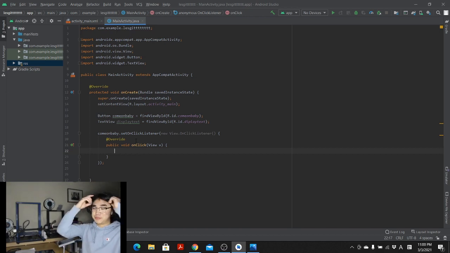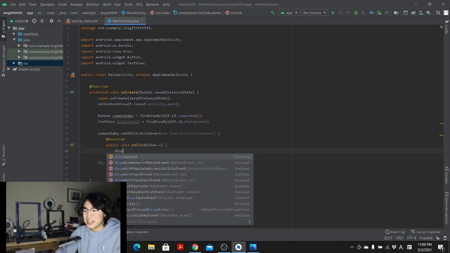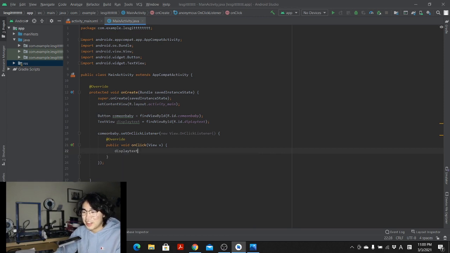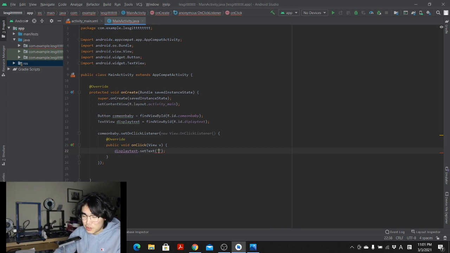How easy is that? And if you see here, it says on click, right? It literally means on click. So whatever you write inside here, it's gonna execute when we press the button. When we on click the button, what's inside here is gonna execute. It's that simple. It's that easy. So what you wanna do is display text dot literally set text to whatever you wanna say.